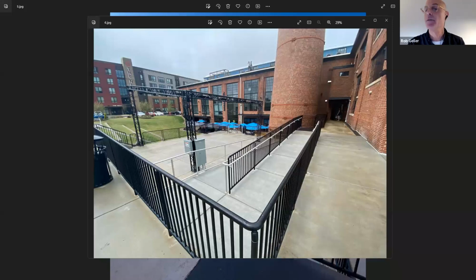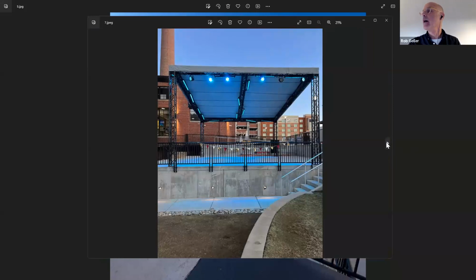So there's just a bunch of really neat photos. So the other is, this is the front of the stage, and this again, changing plans. What can we do with our system?